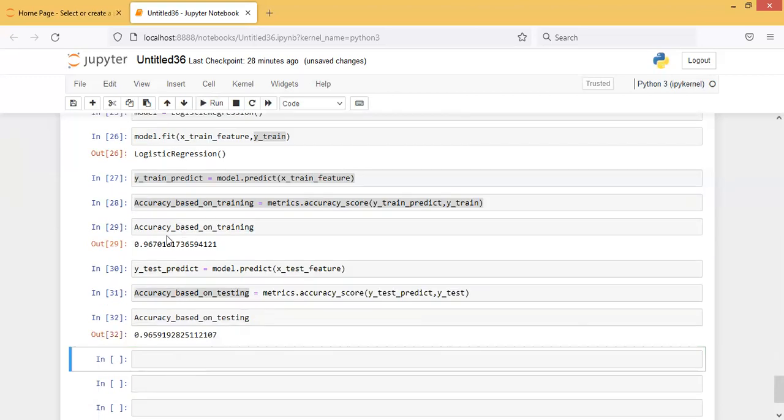So accuracy based on training, you are getting 96%, and accuracy based on testing also you are getting 96%. So both the values are exactly similar. So we can say that our designed model is giving good accuracy, and accuracy is 96%. So we can say it's a very good accuracy.